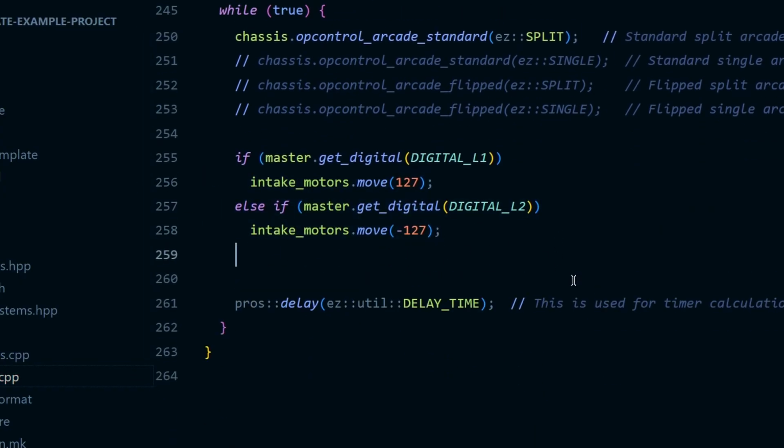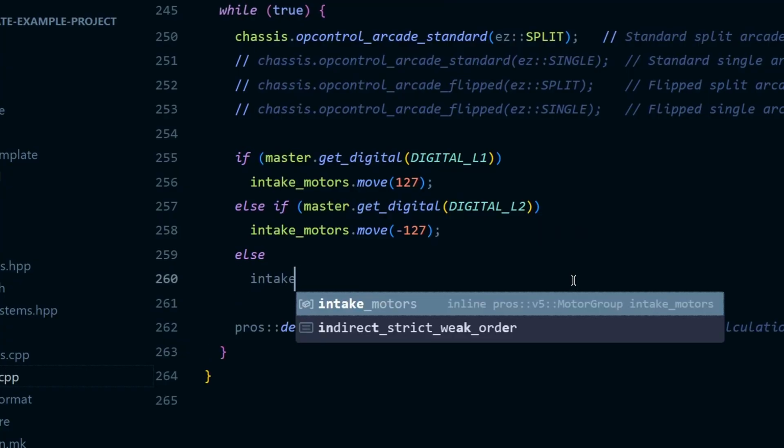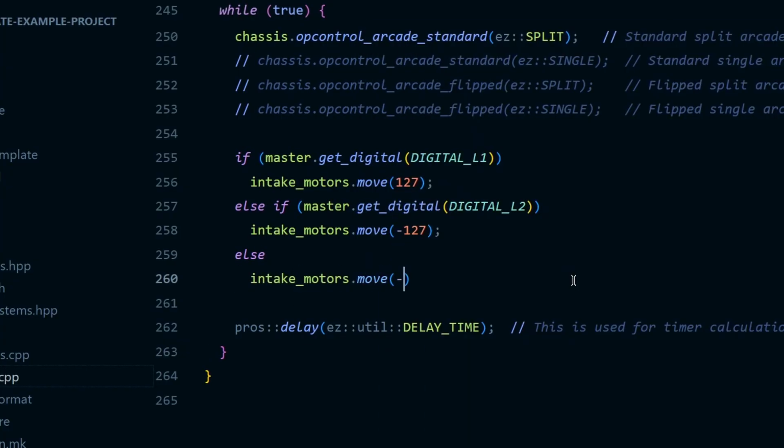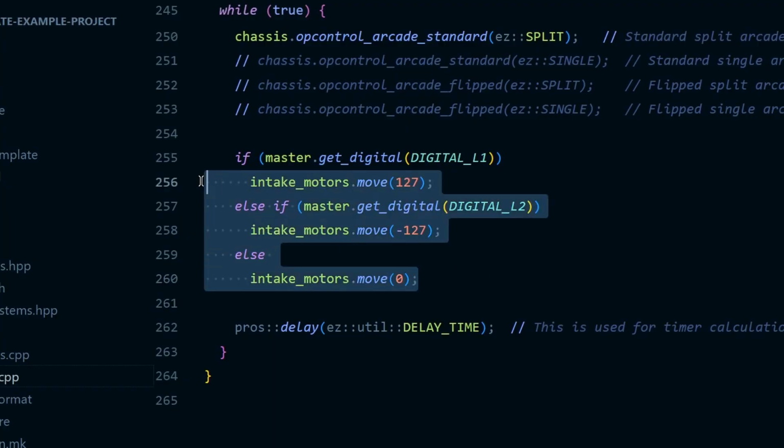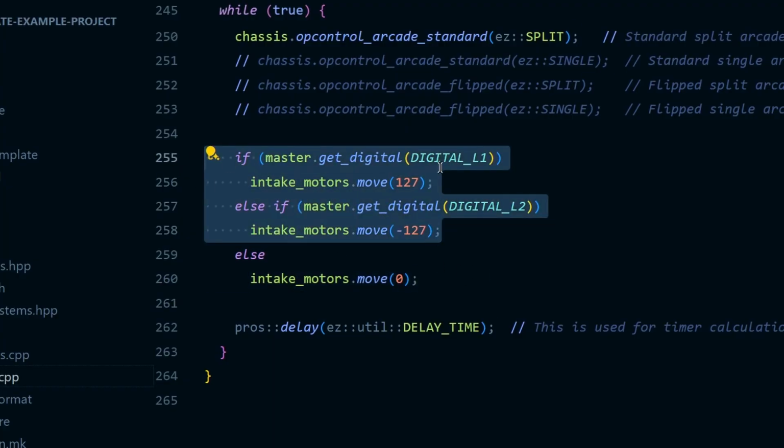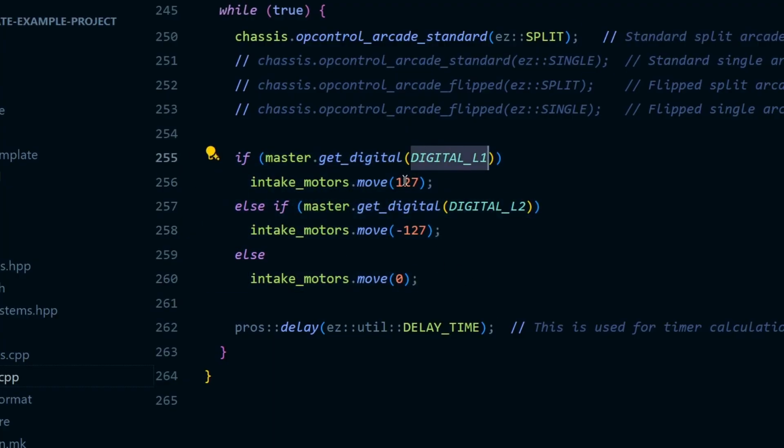And then you need to add one last condition, which is else, and then do intake motors dot move 0. The else is basically if you click one of these and then stop clicking it, the else will run and it'll prevent them from moving. I've been confused about this in the past and only added these two, and as soon as I click one of them, it either does full power forward or full power backward, and I was confused on why it didn't work. You need to add the else at the end.